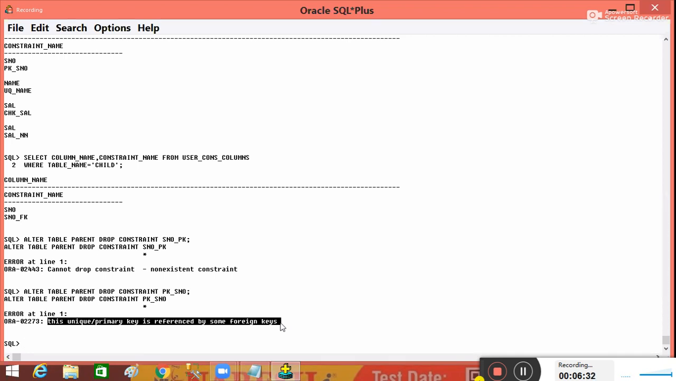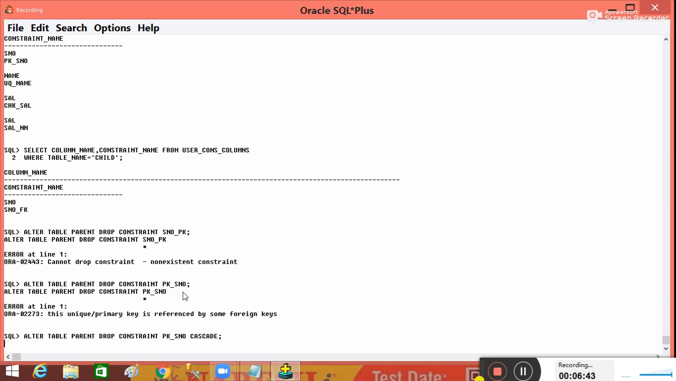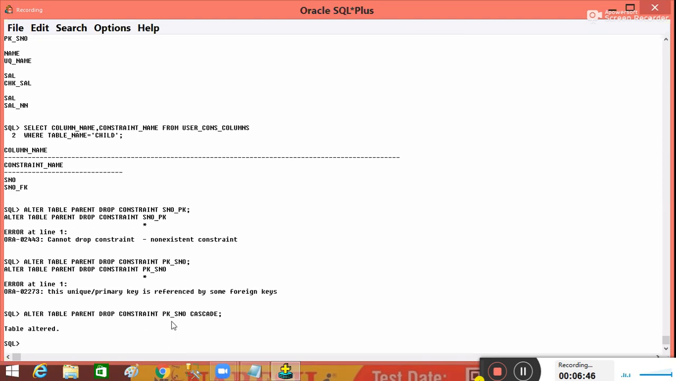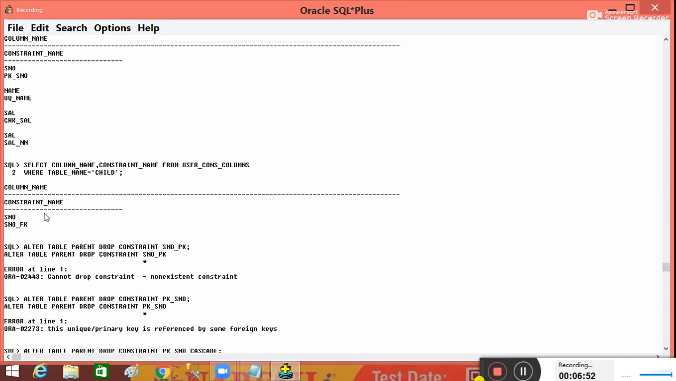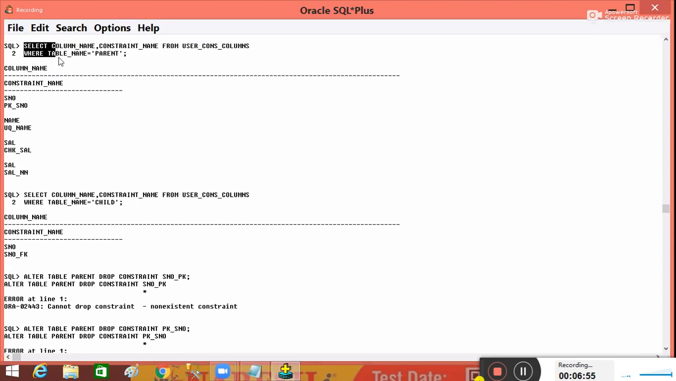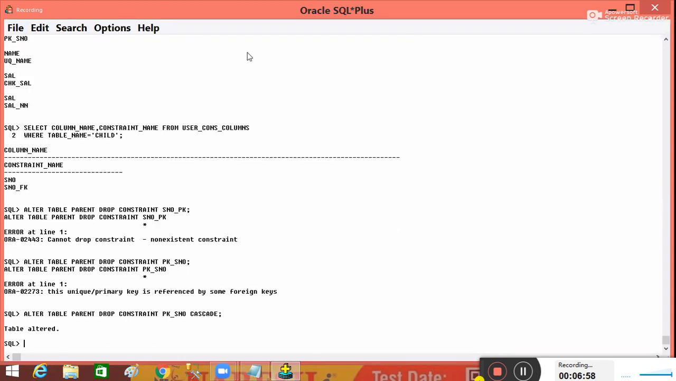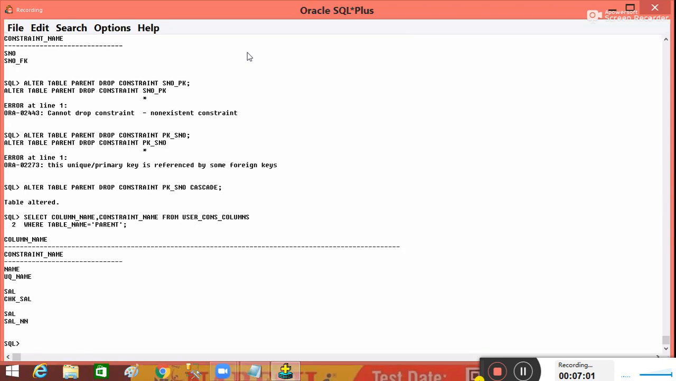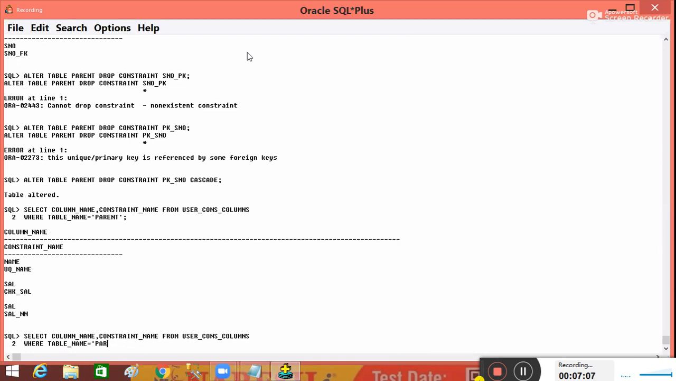So how do we drop the primary key? You should use one statement when dropping your primary key. The statement is called cascade. When I use cascade, only then is the primary key successfully dropped and the table altered. Let's come back and see whether the constraint was successfully dropped or not. So the primary key is successfully dropped. Along with the primary key, whatever relationship there was, like the child table foreign key, is also dropped.